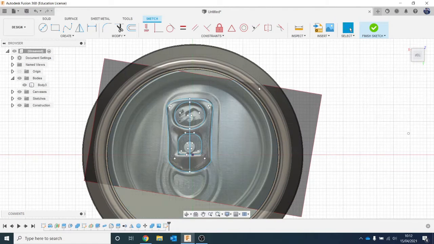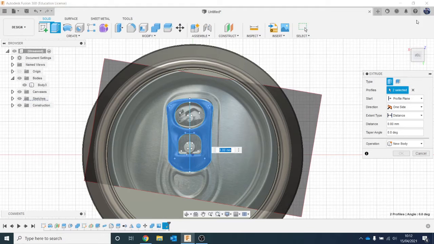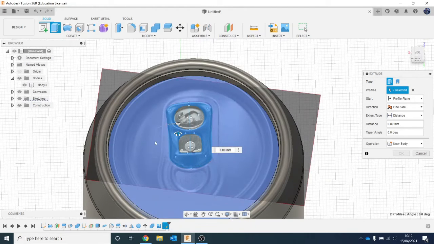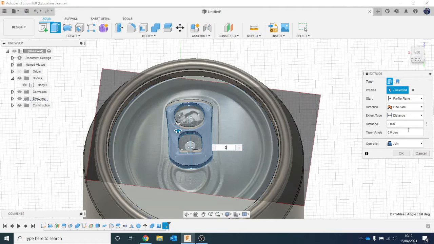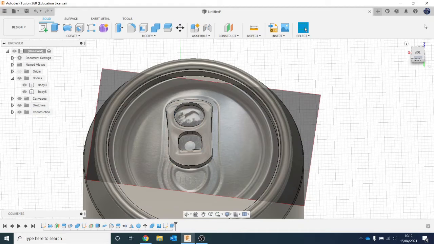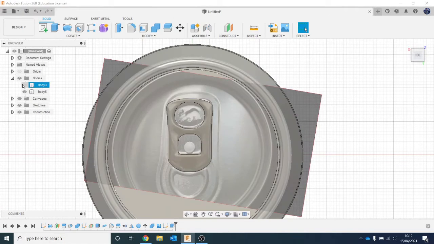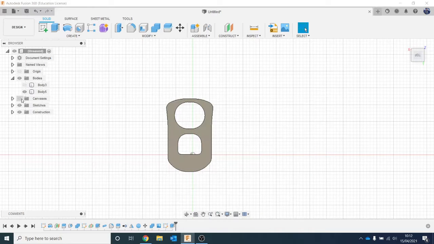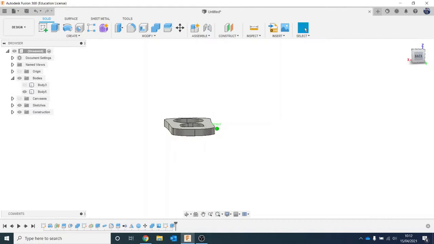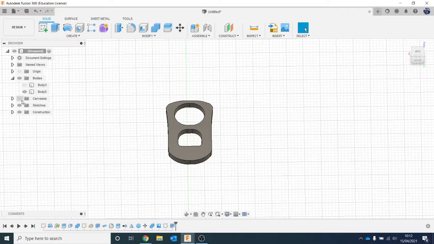So now I've got my full profile. So let's now select those two. Let's come up, let's try maybe like 2. We go to new body. I don't want them to be joined yet. So we've got an overall shape. Let's turn off the body so you can see we've got our overall rough little shapes. Obviously we've got some refining to do.